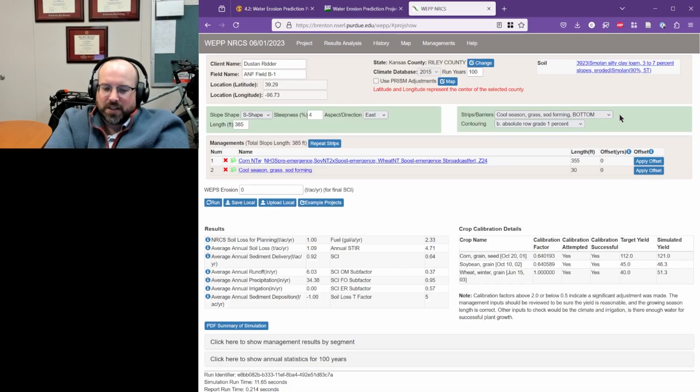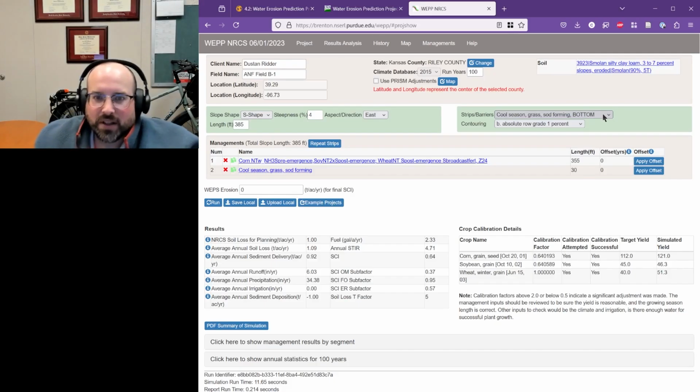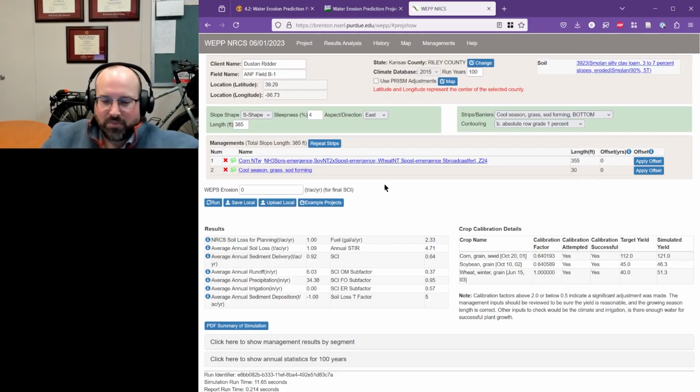But if you're in a big dairy area, one place where I commonly see it is if there's a lot of dairy and a lot of demand for forages, then you could do this sort of thing and say a sod forming or bunch grass or whatever. But you can actually go in and change your management file and put in, let's say, alfalfa, and have that be your contour buffer strip. So there are ways to simulate those scenarios in that sort of situation.